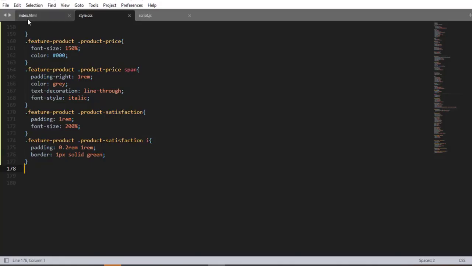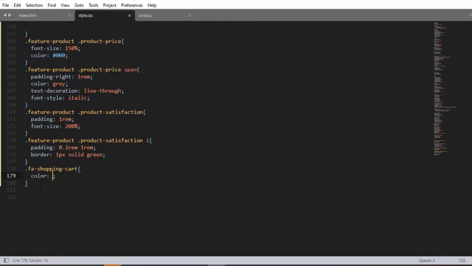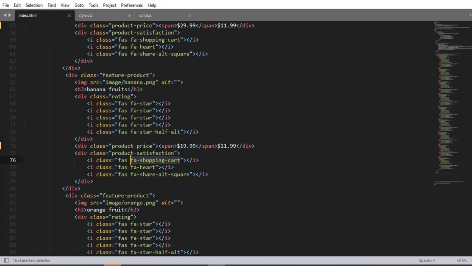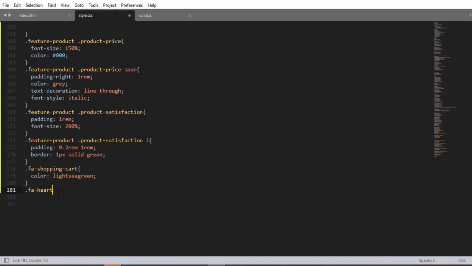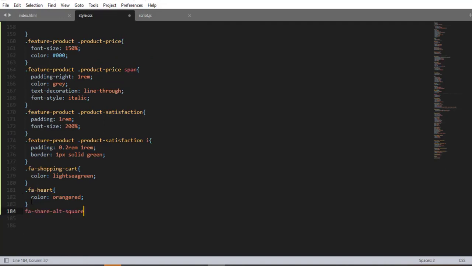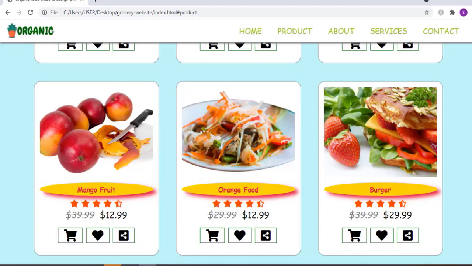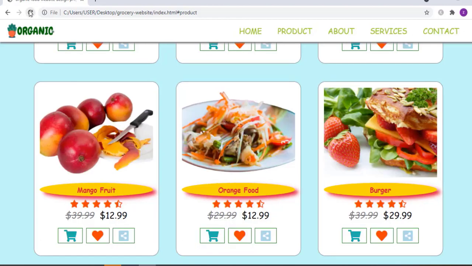And then again, now let me target this shopping cart. So using this class selector, let me say color light green, and using this class selector, appears again, color orange, again using this class selector, let me say color light blue. Now let me save and refresh. Here we have, right? Fantastic.